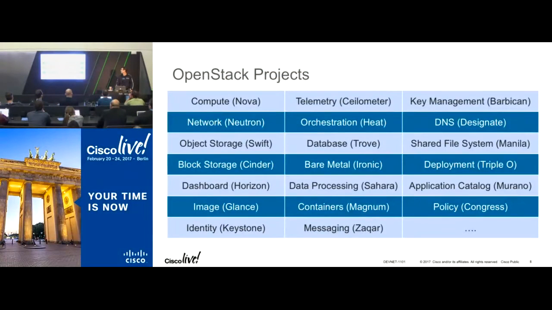So I mentioned there were a lot of other projects, and what I had only shown you were these core projects. This is just to give you an idea of some of the other projects that exist, and actually there's a lot more than this. But as you can see, if database resources were really important to you in your cloud, you would probably use Trove. If they're not important, you wouldn't use it.